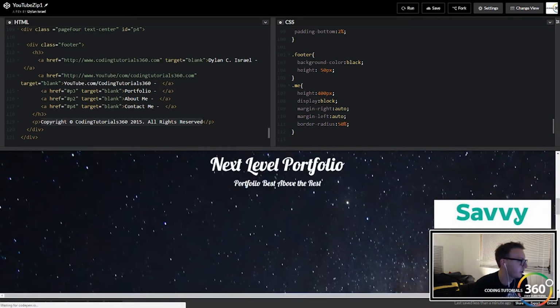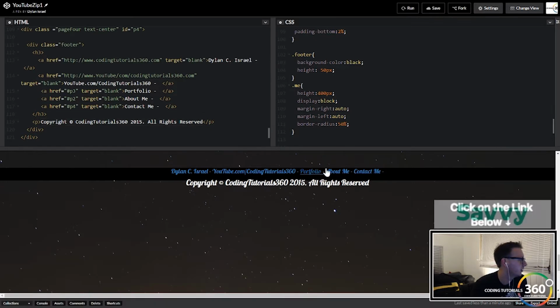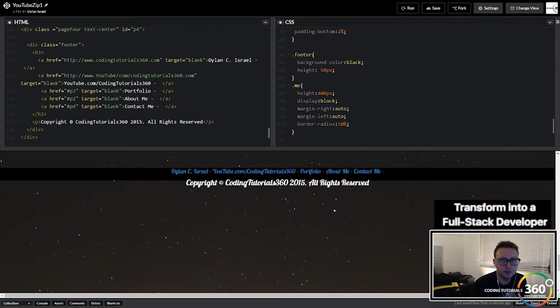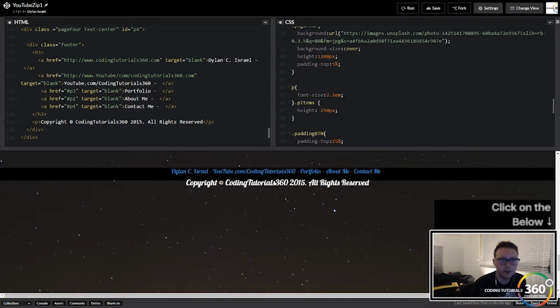And I believe that should come out white. Cool. For some reason, it is inheriting some stuff there. So it shouldn't be that big. Let's see if I changed how I styled the P. I believe I might have. Cool. So where is P font size?